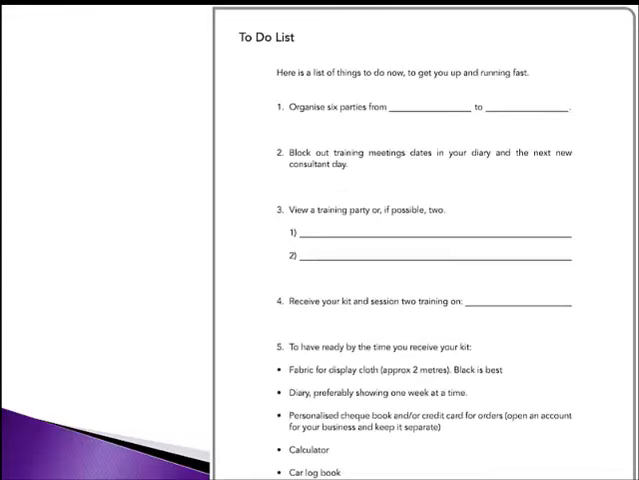And just to help her get organized, she needs a to-do list. It could look like this. This will be some ideas. The to-do list that your consultants need might look slightly different, but this is a start, so you modify it. This will just help her be able to go home and get the things done that she needs to before her party training session.